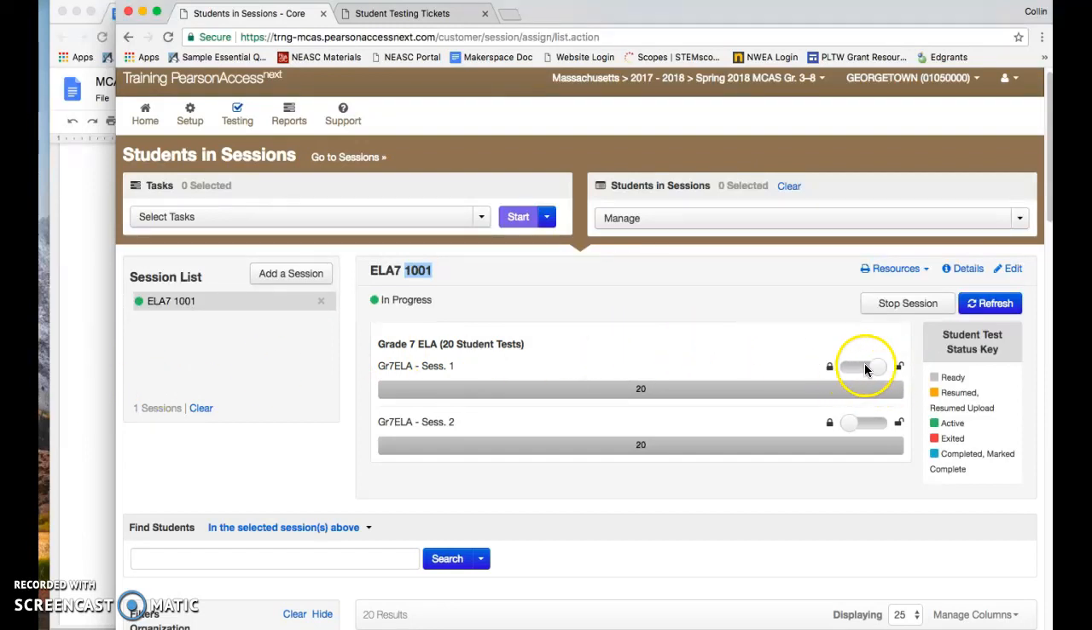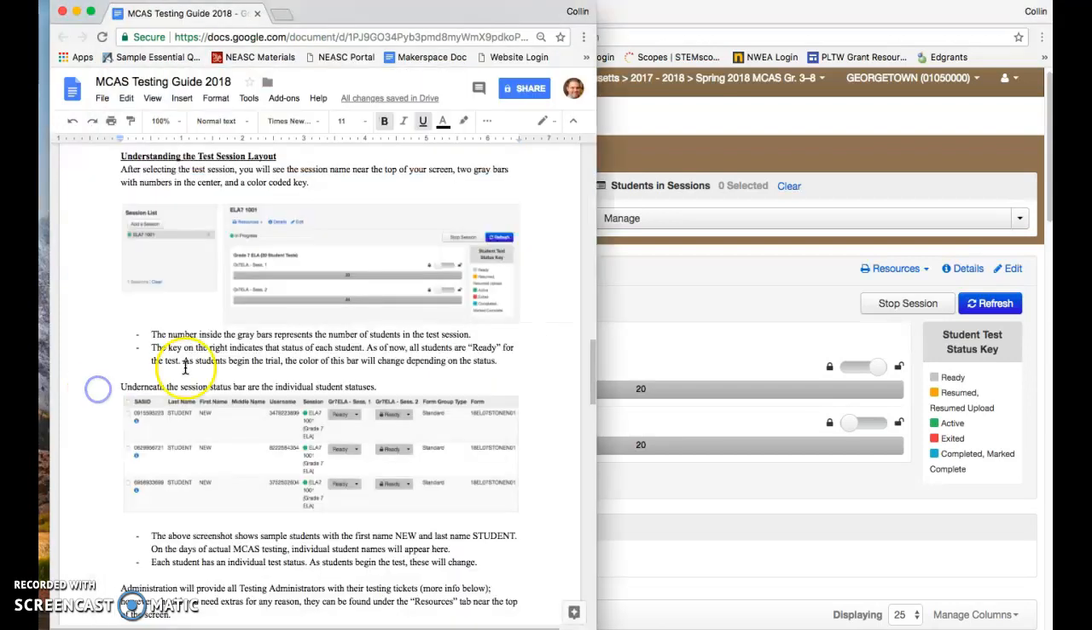I will have already unlocked the first session of your test before you log in and you're ready to go, so you won't have to worry about unlocking that test. That just makes sure that when students log in, they have access to the testing materials.